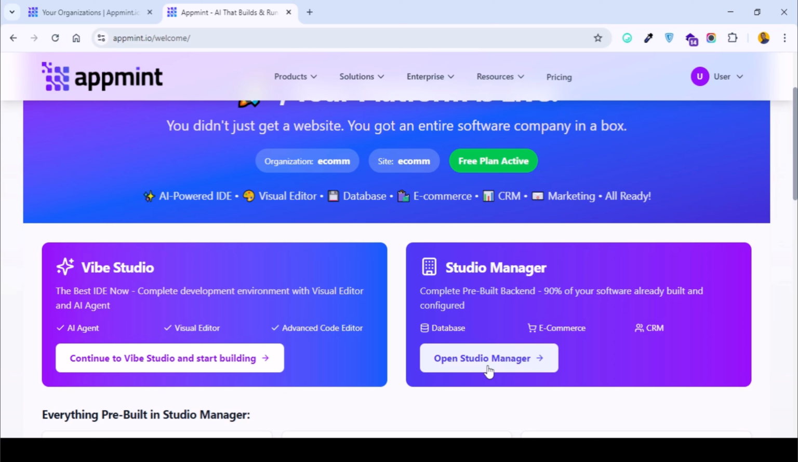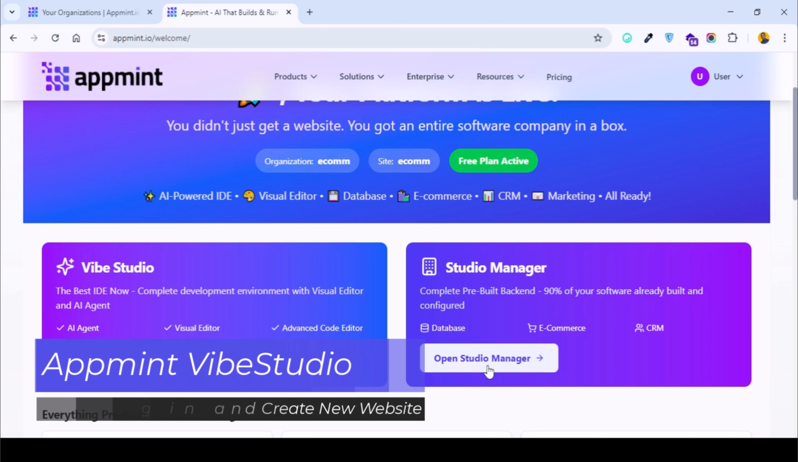In subsequent videos, we are going to be showing you more on how to take advantage of the Appmint powerful features, especially the Vibe Studio, to build your dream website and even make it more powerful.